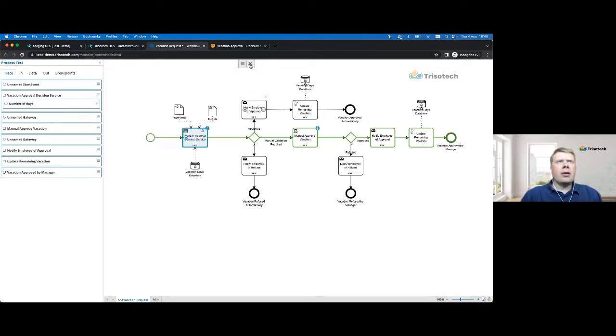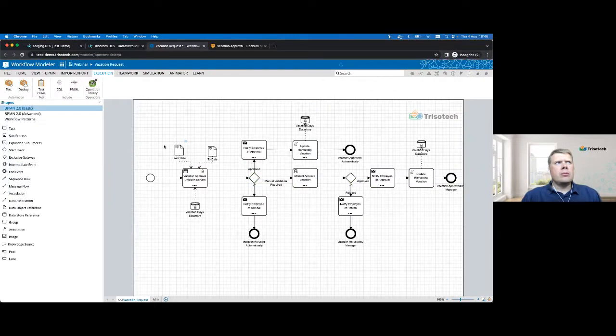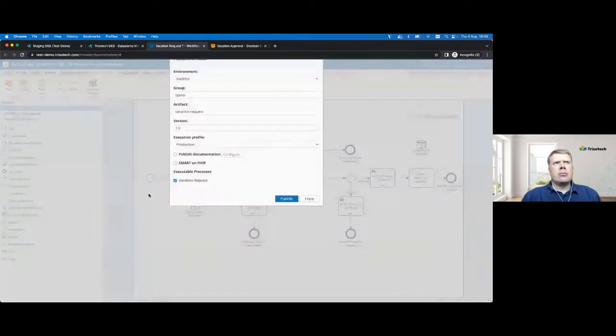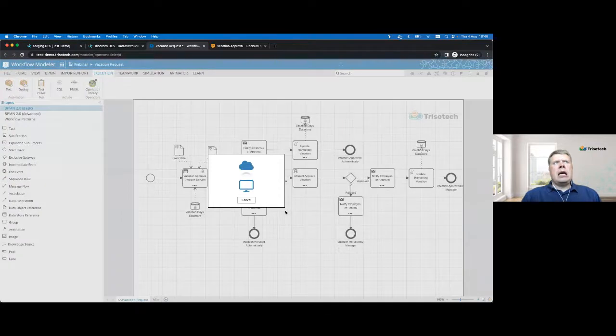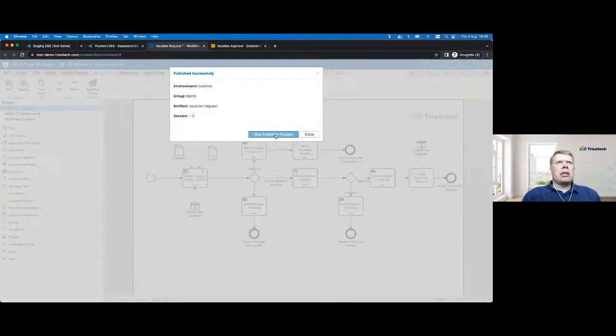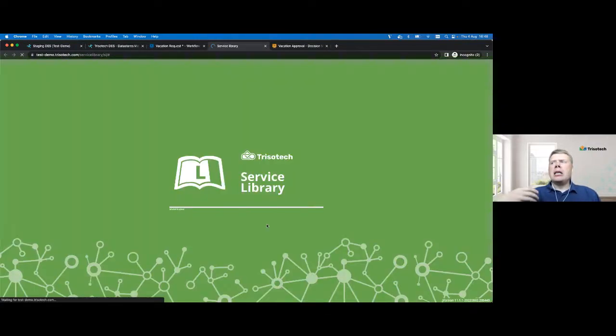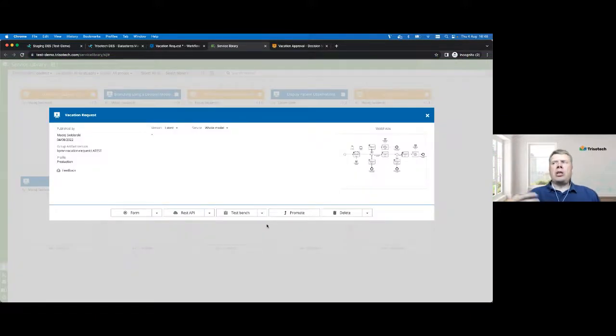Perfect. So I guess we can show how once we have a working model, we can deploy this and work with our new system of engagement to customize the user forms for this. Exactly. So this is as simple as just pressing the deploy button, and we have the service that is now fully deployed and available for the end users.